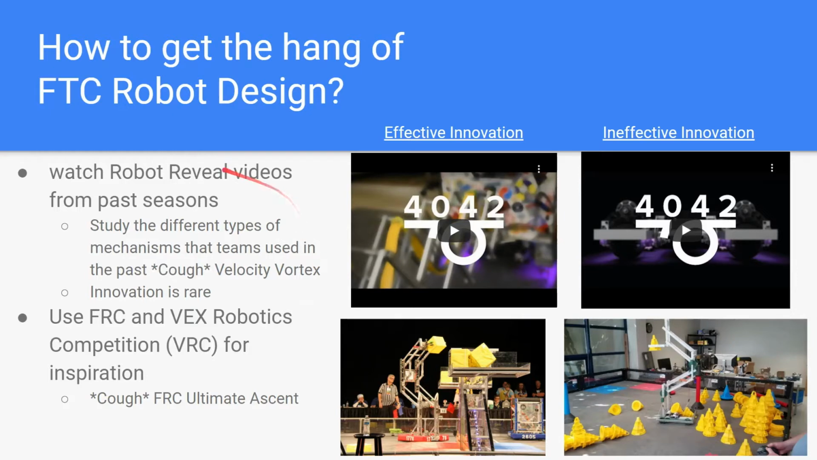So my number one recommendation for getting a feel for robot designs and the different mechanisms is by watching robot reveal videos from past seasons. You can kind of see a pattern between the different types of mechanisms that are used, and you could basically tell that they're all similar in a way depending on the game. Like I said earlier, Velocity Vortex 4 years ago was a shooting game, so you should look at Velocity Vortex videos.